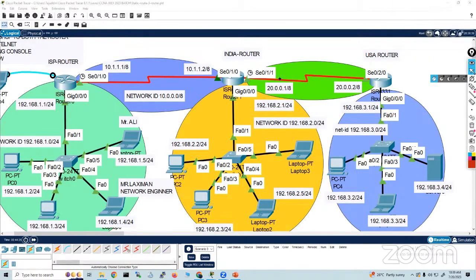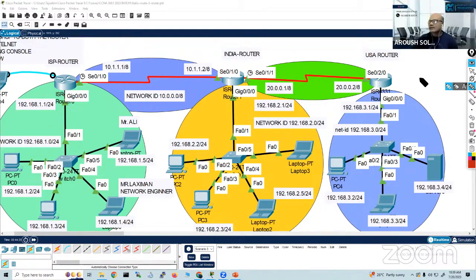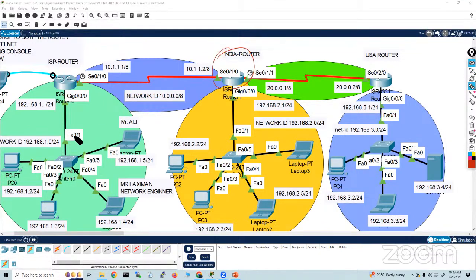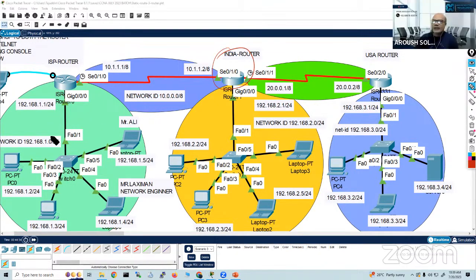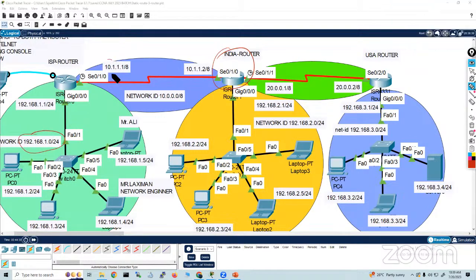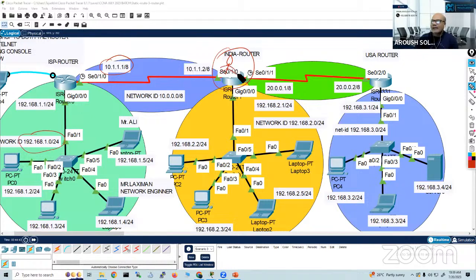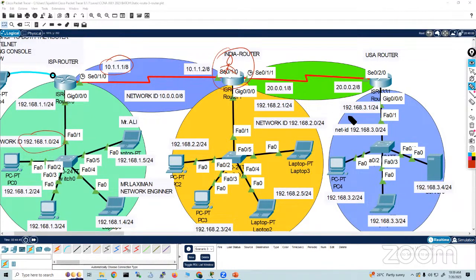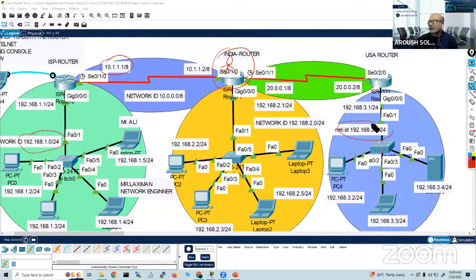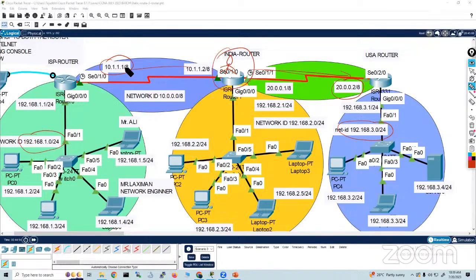Yes, sir. See, first understand. What I explained, right now I'm in the Indian router. To reach this network, the 1.0 network, go via this IP. I am here now. To reach these 3 networks, go via this IP. Because it is directly connected, right? It is a directly connected network.